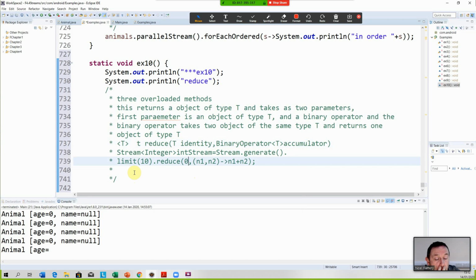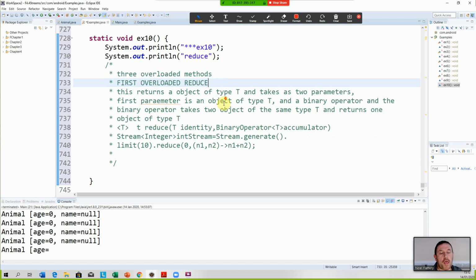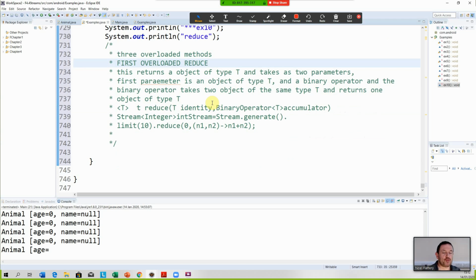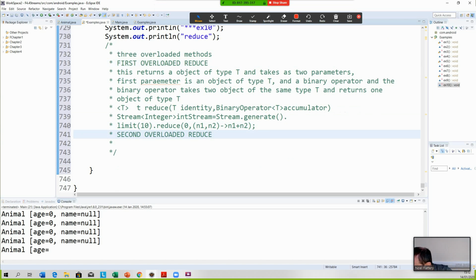Now the other type of reduce, this is the first overloaded reduce. I'm only going to do the first two to show you. I'm not going to show you the third one until tomorrow, because now is not the time to show you the third one. The second one is easy enough. The second overloaded reduce has a different parameter list, so it is a lot simpler.